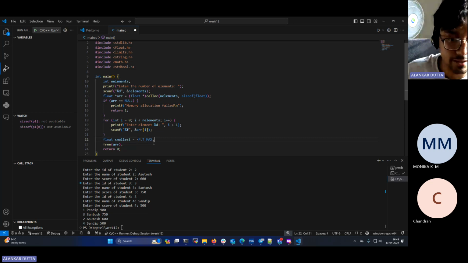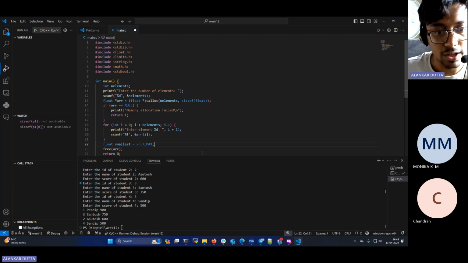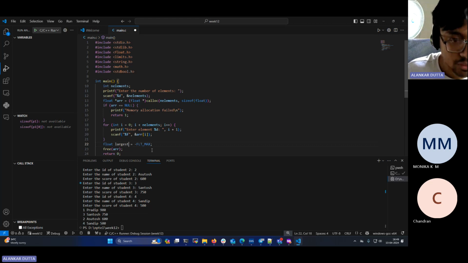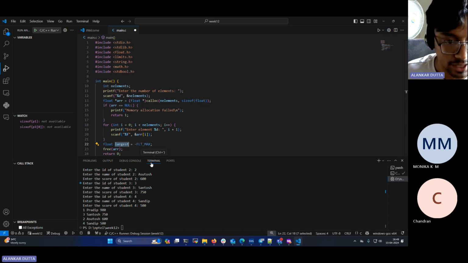So this is some number which comes as a part of the library, which is called, let's see, limits. Sorry, float.h. So if you have the float.h library, it gives you a macro called FLT max, which kind of gives you the largest value of a float. And I call it largest. So I assume that my largest value is the smallest value to start with, so that I then keep on going through the elements and find if it is the largest.